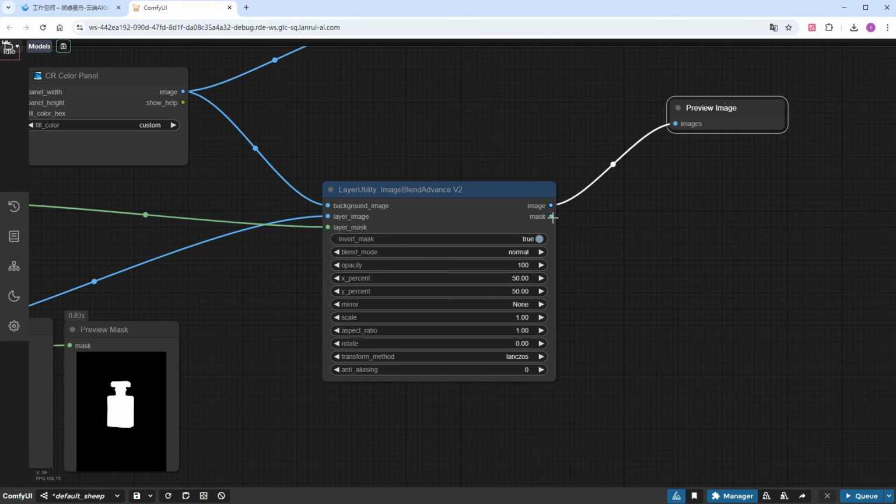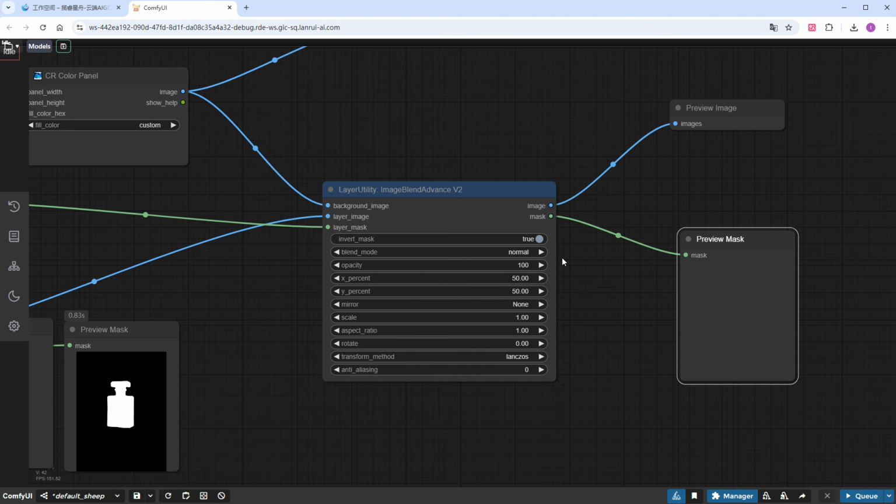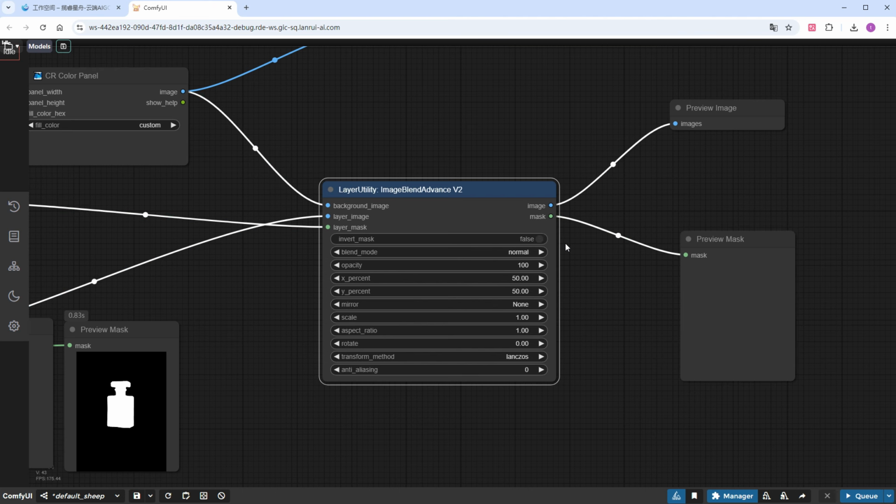And add 2 preview nodes. Since we don't need to invert the mask, set invert_mask to false. Click Run.